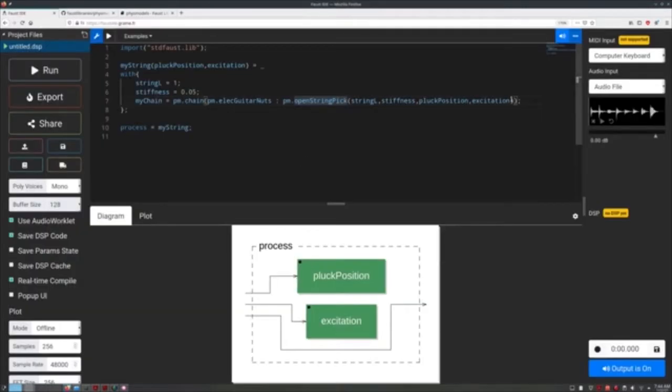Oops, sorry. Elec guitar nuts. There we go. Elec guitar nuts, and you see the source code of elec guitar nuts here. So if you're interested, you can always check the source code of all these functions to know what's in there. Okay, so on one side we have nuts, on the other side we need a bridge.